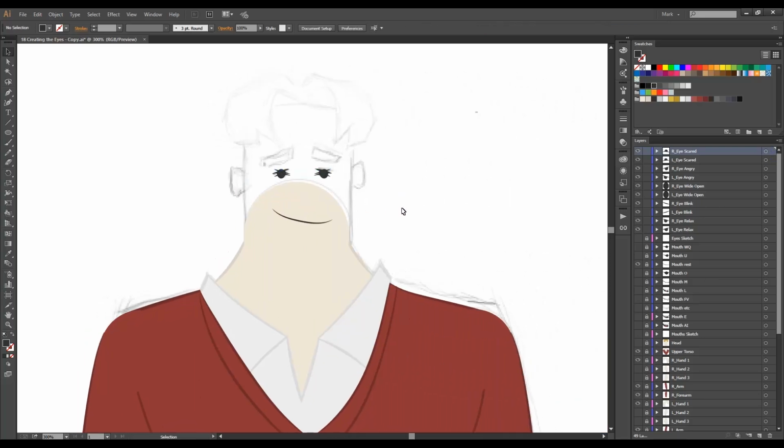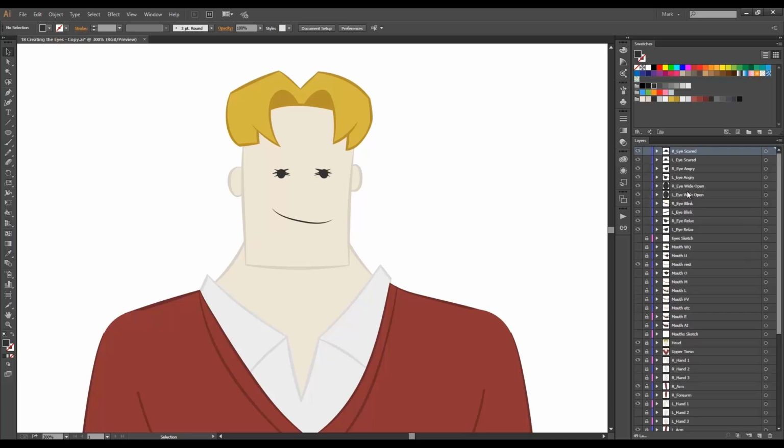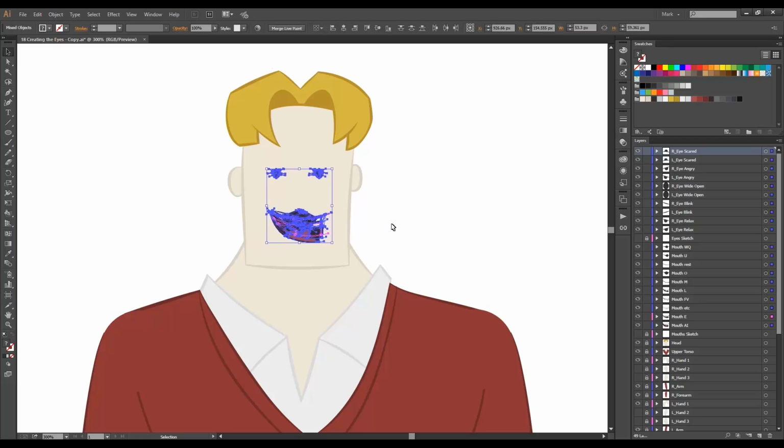That looks super weird and creepy. Let's hide the sketch, show the head, and show only one pair of eyes, the relaxed version, hiding all the others. Good. I feel both the mouth and the eyes are a bit to the right of the face, so I will show all the eyes and all the mouths and unlock them to move all the face a bit to the left. There. Now the face is centered.